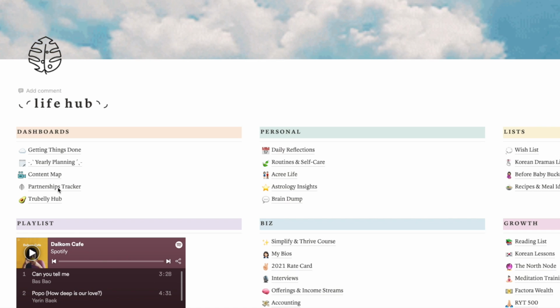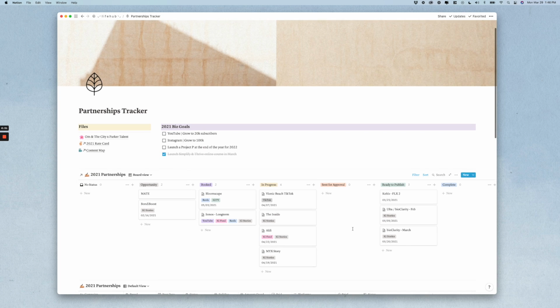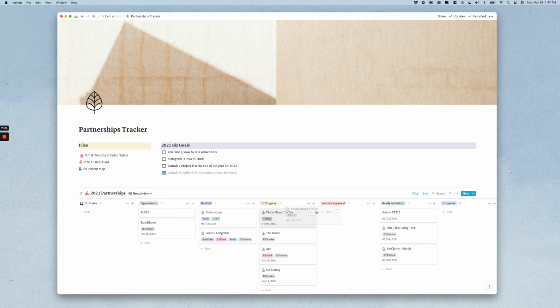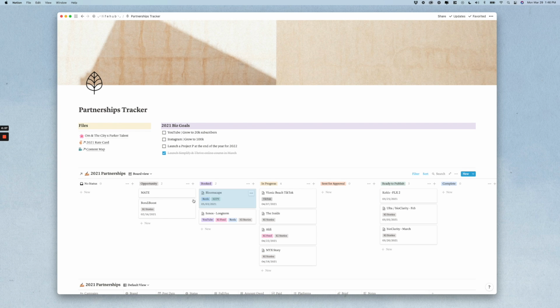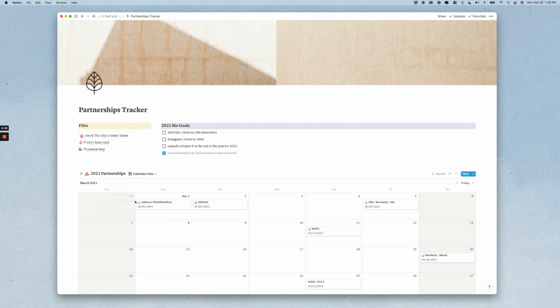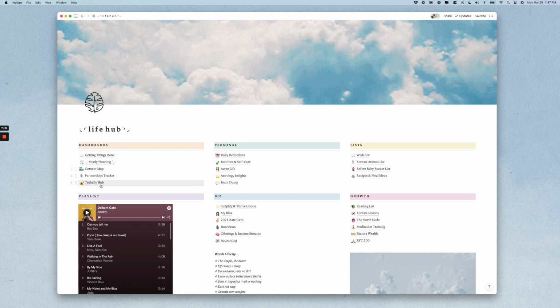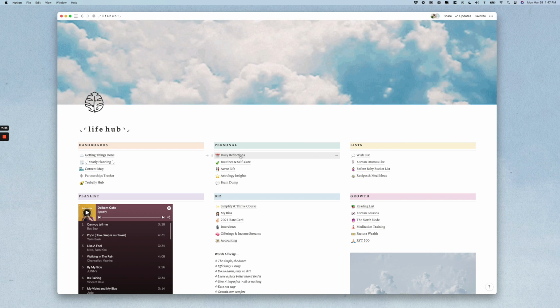I'll quickly show you my partnerships tracker. This is where I just keep track of all of the collaborations that I have going on. I love how with Notion I can use a Kanban view like Trello, the board system where I can drag my tasks into the status that it's in, but I can also change it to a calendar view. I can change it to a table view. Such a good feature.